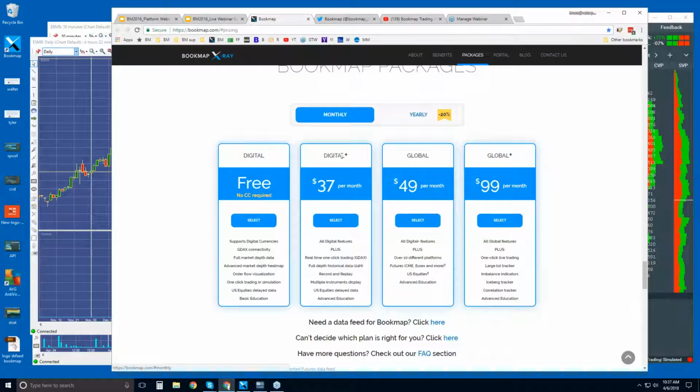Now the Digital Plus version, you get the ability to trade right from the Bookmap chart into the GDAX exchange, and you get up to 20 different currencies. You can record and replay your data, and you also get the advanced education and full support.